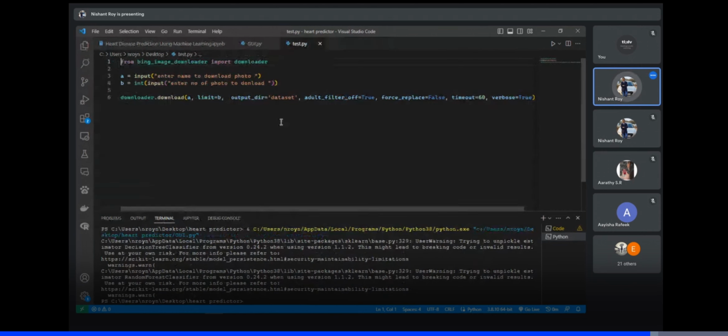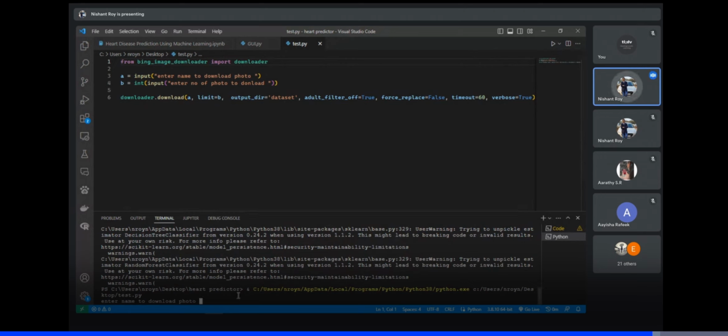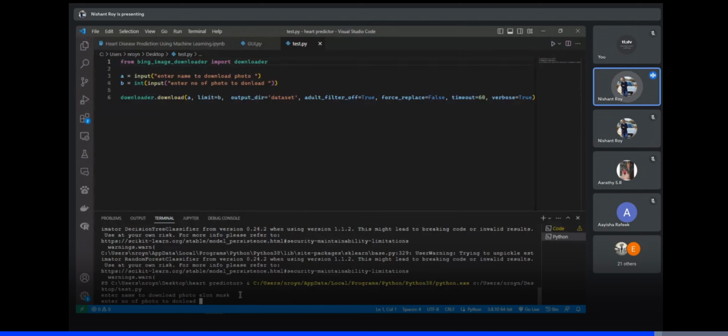This is a simple web crawl, which means a program that will search for an image that you have specified. It is a Bing image downloader. If you run it, it will ask for the name of the photo. Like if I want to search for Elon Musk, and it will also ask how many photos you want. Currently I will give it 10 and run it.